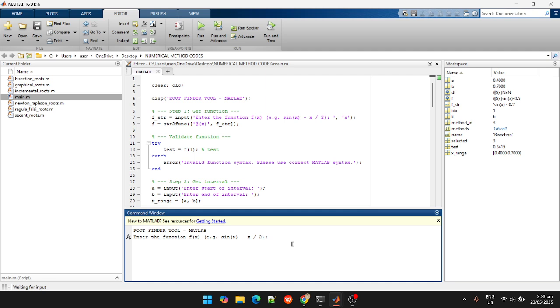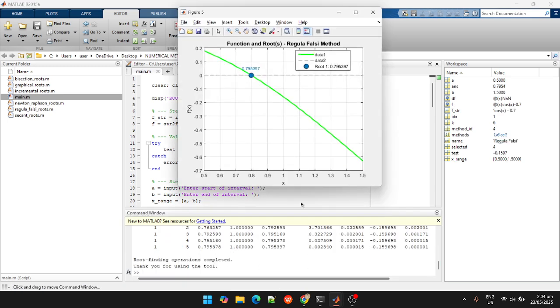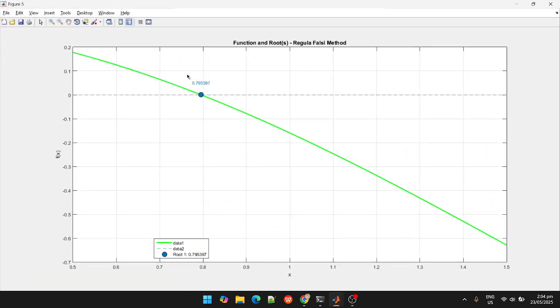Next, we will try position or regula falsi. We have cosine of x minus 0.7. Since this is the equation, let's assume that the start of the interval will be 0.5 and the end would be 1.5. So regula falsi number 4. So you can see here's the root between 0.7 and 0.8, which is very close to it. That's there at the boundary. So the root is 0.795397.